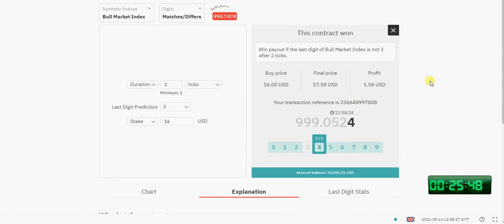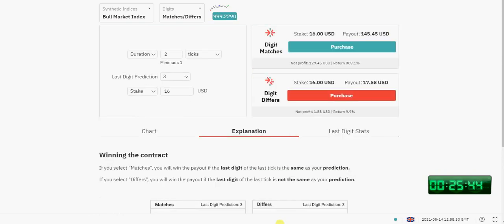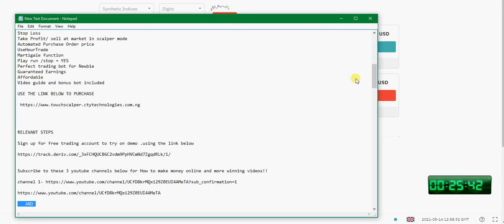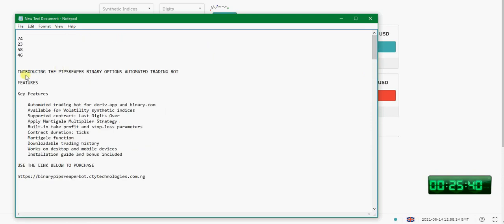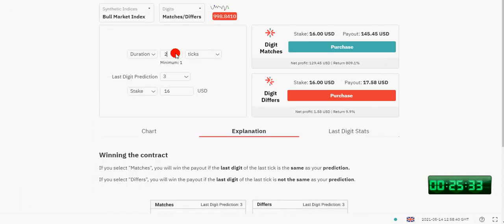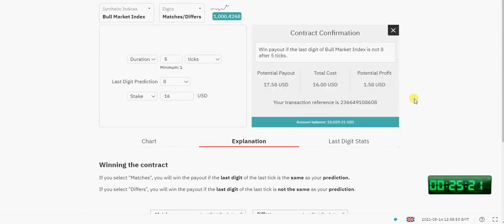So as you can see, we won that trade as the first trade, so we'll go for the second number. Actually, you're supposed to follow this sequence, but we've used 74 already. So our next number is 58. So the tick will be 5. Then the last prediction will be 8. So then we click on purchase right there.